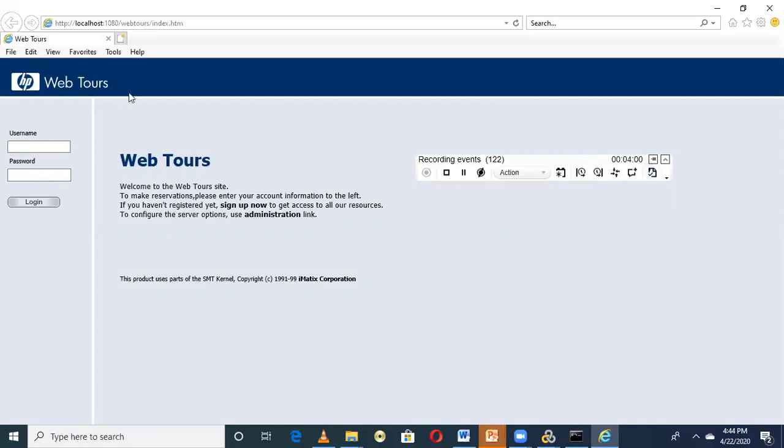Whenever this home page is loaded, how will the system understand that we have reached the home page? That is going to be done with the help of the text check. So here I am selecting this particular text in the browser, "Welcome to the WebTools site", and I'm inserting this as a text check. I clicked here, and it has inserted "Welcome to the WebTools site" as a text check.